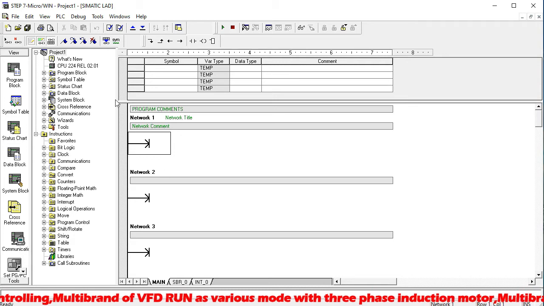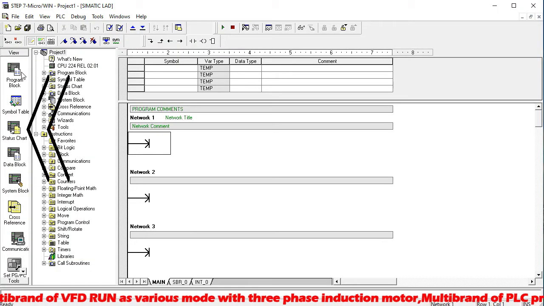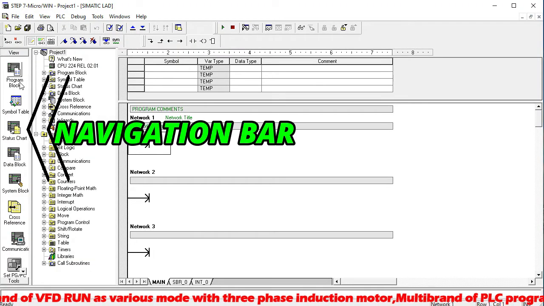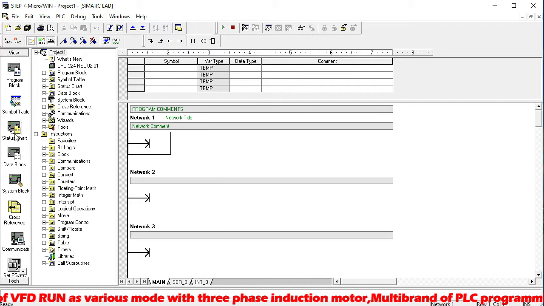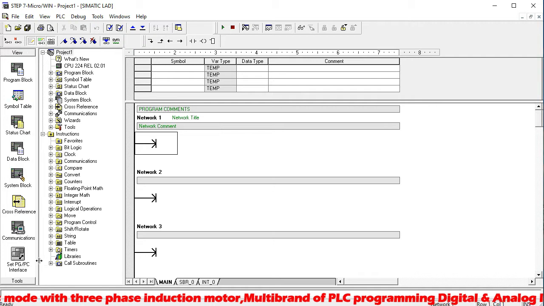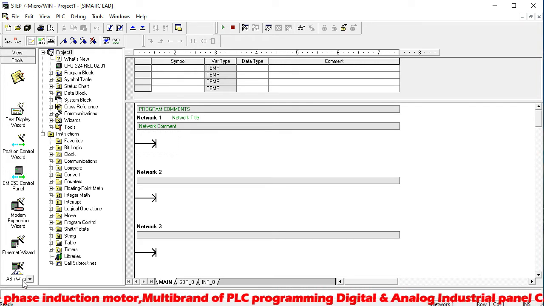So friends, this is the software Step 7 MicroWin version 4, service pack 9. Okay, so friends, this is the navigation bar: the program, table, status chart, data block, system block. Step by step, I will analyze all kinds of components here: cross reference, communication port or communication system parameters here, and set PG/PC interface, where PG means program and PC means your personal computer interfacing system. It also works as tools here.